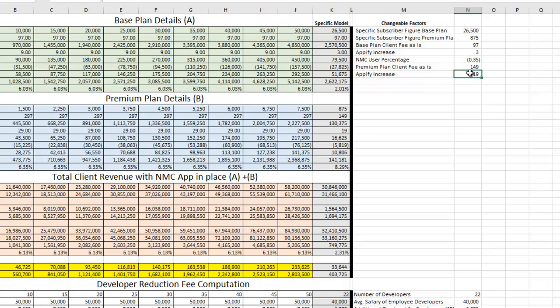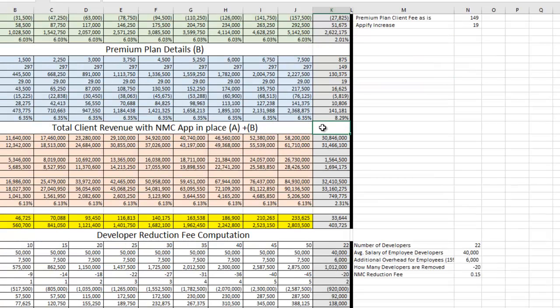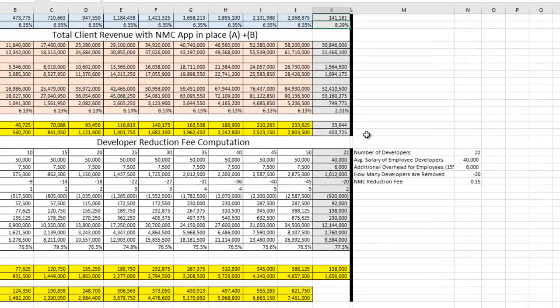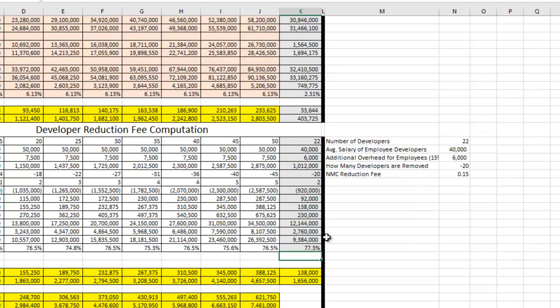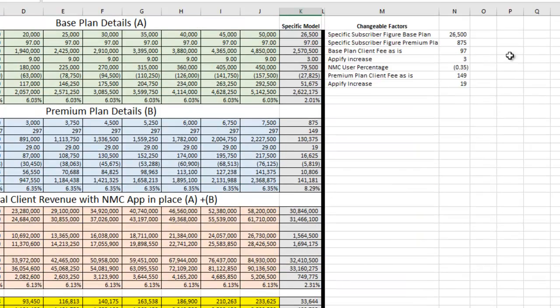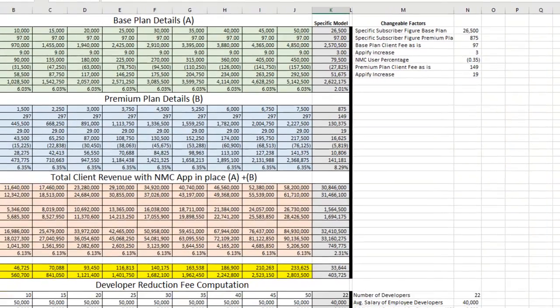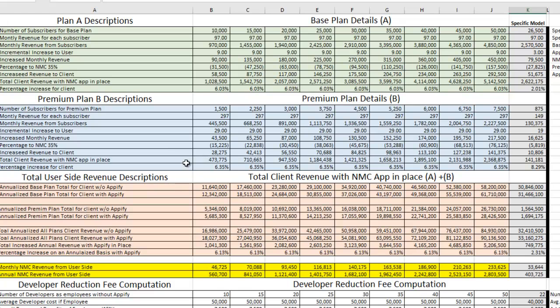Amplify increase. Let's just say we only increased it $3, and we kept the 35, and we Amplify increased it $19. Still, in all, he could be making revenue 8% higher on his users, and for the developer side, he can be saving again 77%. These are all fluctuating numbers. We can put in what we want, and all this will compute automatically.